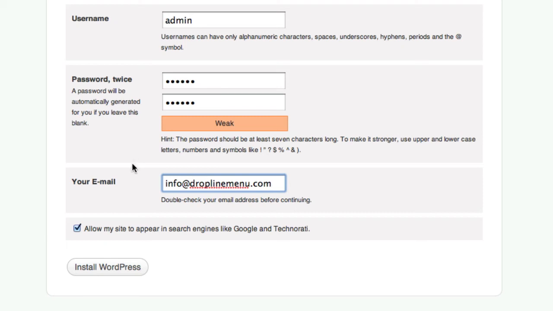Now you need to decide if you want your site to be indexed by Google and other sites like Technorati. Most likely you want to go ahead and do this. If you don't, just uncheck this box. Once you have all this information entered in, click the Install WordPress button.